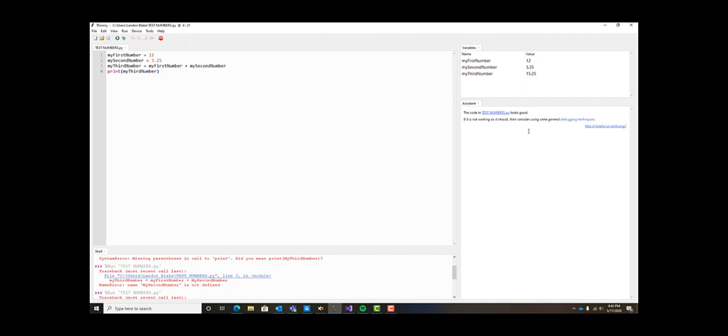It's awesome. And then down here, it's just got an assistant that's telling you if your stuff looks good or not. So what we want to do is run this program and see what result we get. We should get the result of my third number printed out. So we should get the result of this addition. So when you add 12 and 3.25, that should get printed.